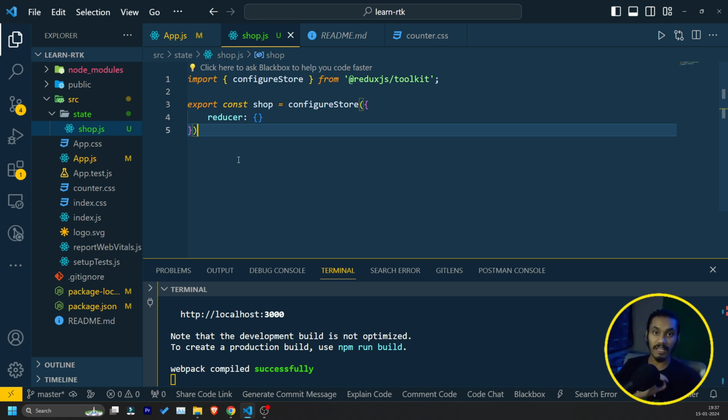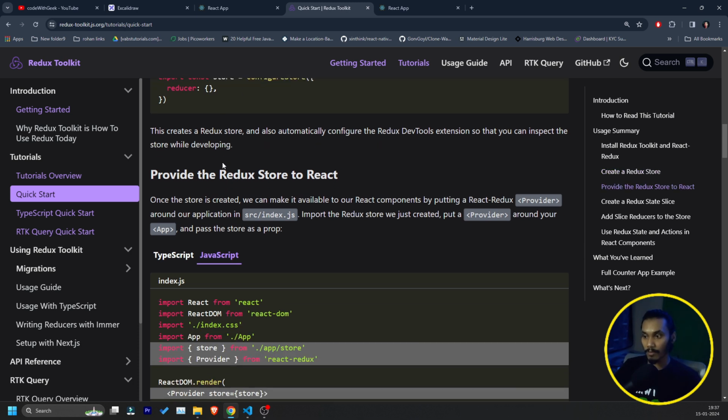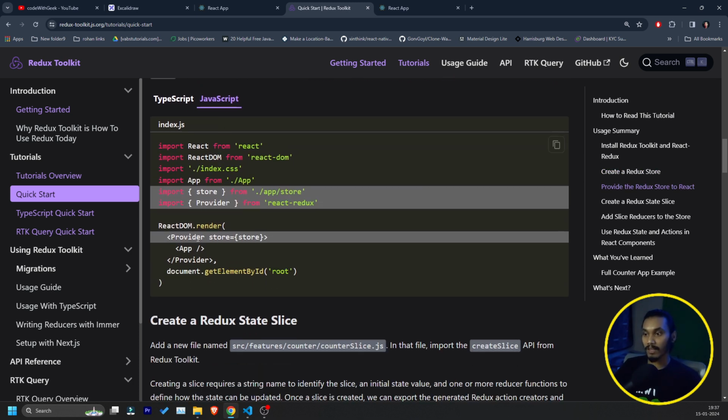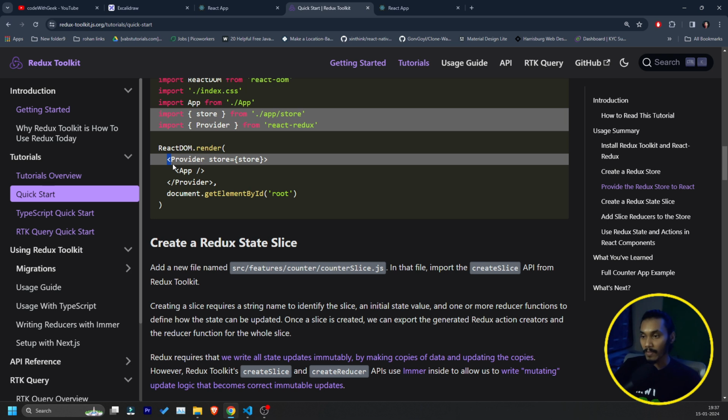Done. We are done with creating the shop. Now the thing is, it says create a shop, and now import. Okay, come to the index.js, import the provider, import the shop you created. Actually they say store, but you can say shop, and then wrap your app.js with the provider and pass shop as a props. Correct. Wrap your app component with the provider and pass the shop as a props. So fine, you can do that.